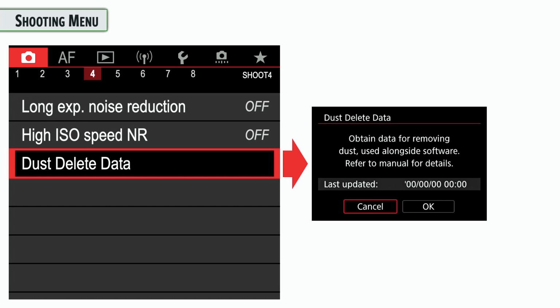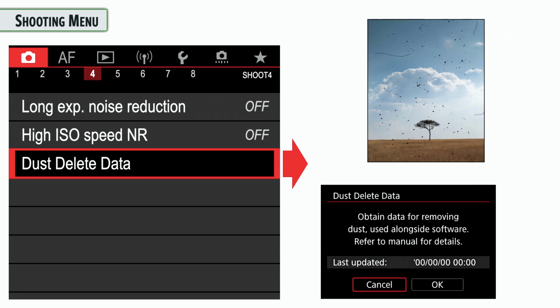All right, dust delete data. This is an interesting theoretical feature that not a lot of people use, but it's kind of nice to keep in your back pocket just in case. So dust on the sensor is a major problem. It'll show up on images as black spots. This would be a worst case scenario, you might say.